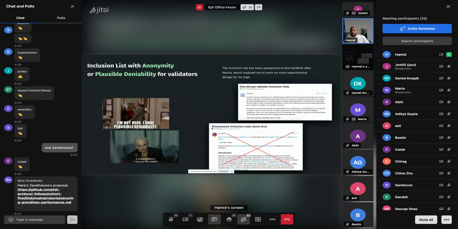And that inspired me. Why not choose a really experimental idea for the inclusion list instead of choosing a fully ready-to-implement idea? Because of that, and also having privacy and anonymity in mind, I found two ideas that got my attention: one bit per attester inclusion list, and another one, anonymous inclusion list.